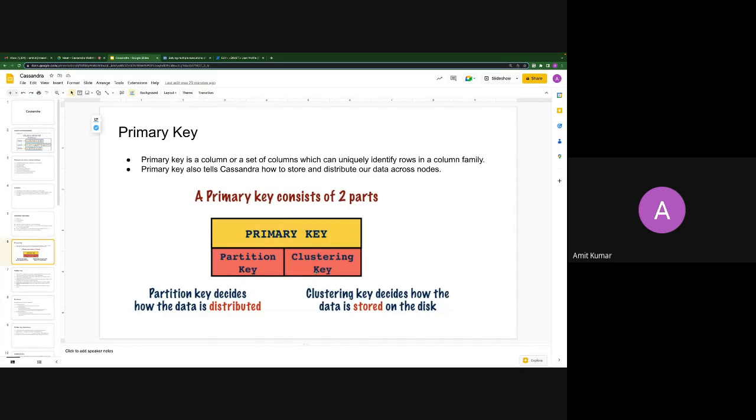The functionality of the primary key is to tell Cassandra how to distribute my data and how to store it. In a distributed data structure, if you go to Cassandra and ask it to save some data, it first needs to know where to distribute this data across all the nodes. Once that is identified, it will be identified with the help of the partition key.